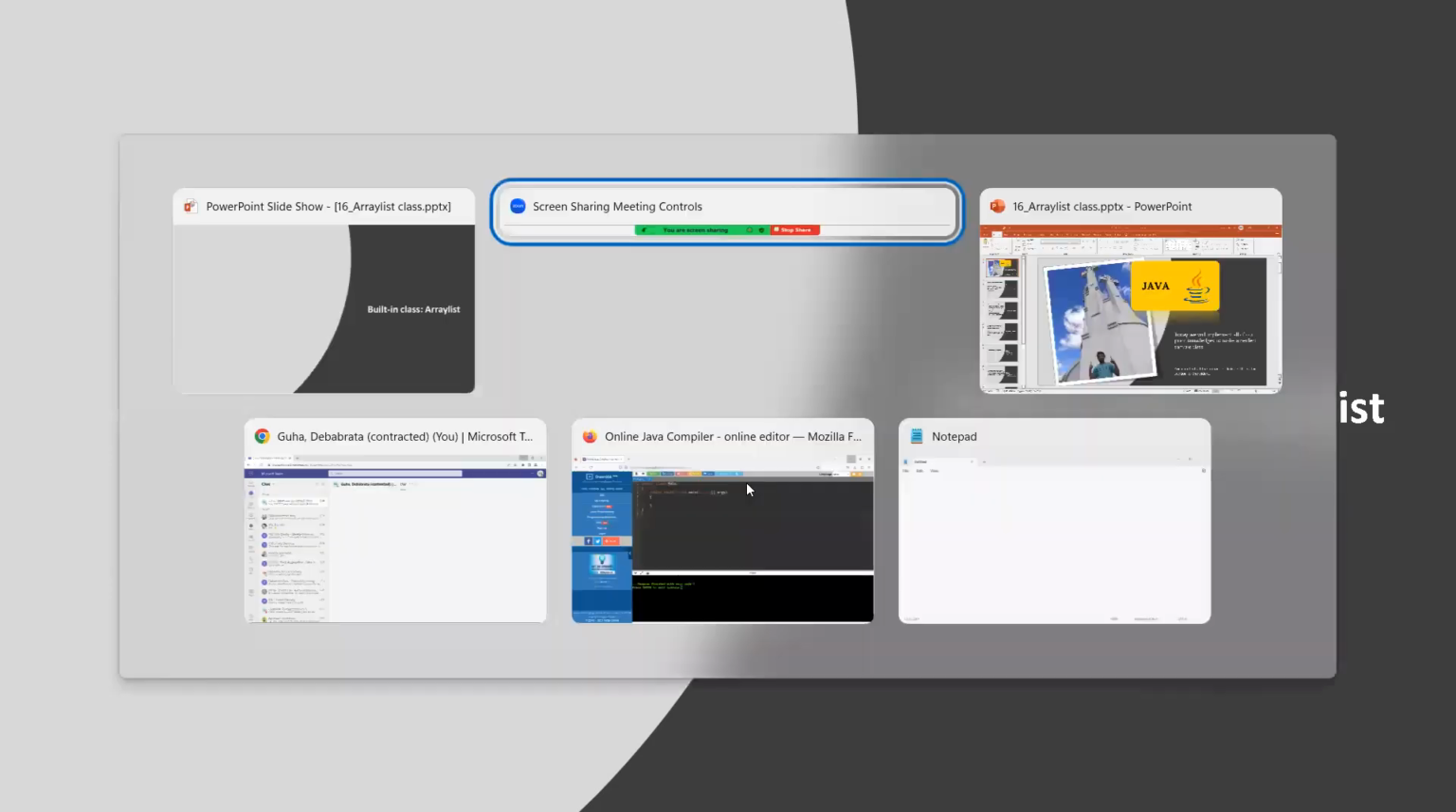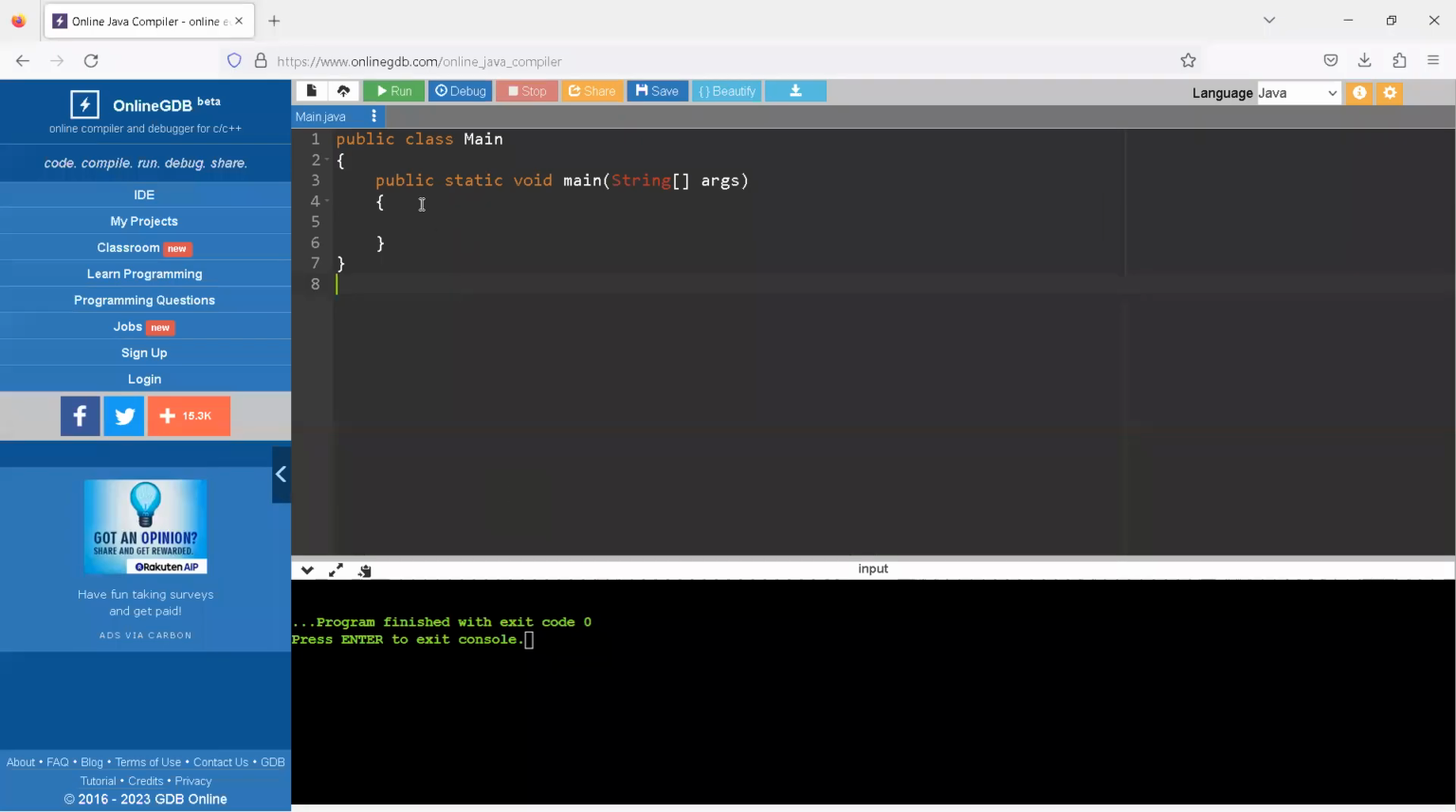But first, let us check how ArrayList looks in the real world, because it is a class that is developed by the Java core developers. Means Java's own developers have built that for us, for the users, for the programmers. So let me go online. Let me use the online compiler today. You can use any compiler as per your wish.